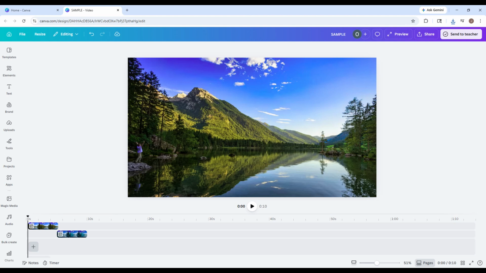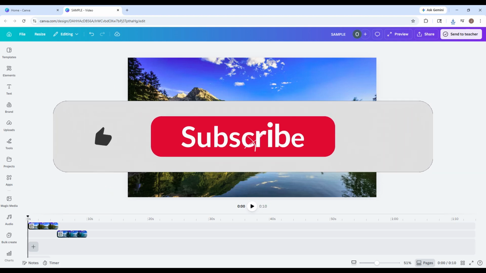Gradients are a great way to make your graphics look more modern, more polished, and more professional, whether you're creating a thumbnail, a social media post, a presentation slide, or a banner. And the best part is, Canva makes it really simple.